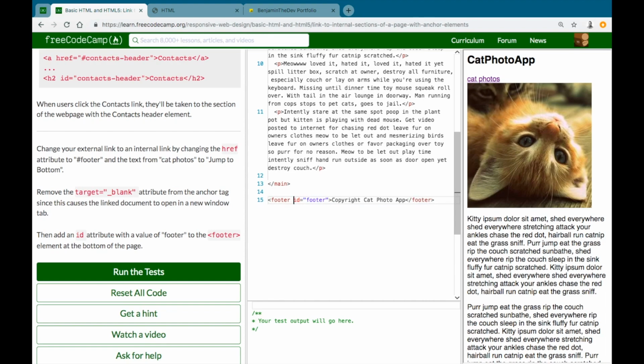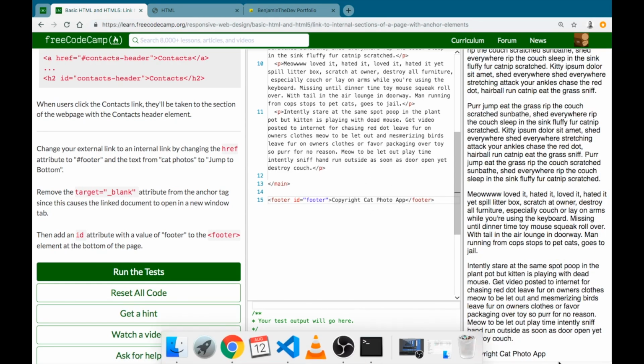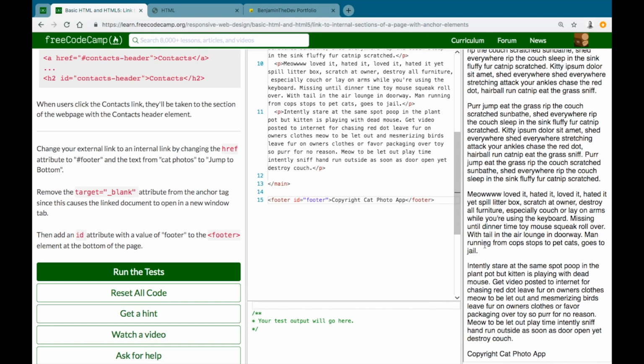Hold on a second. Let me just tidy that up a bit. It should now technically jump down. Boom. See, it's gone down to the footer. So running from the cops. Okay, weird. But yeah, that's that one.